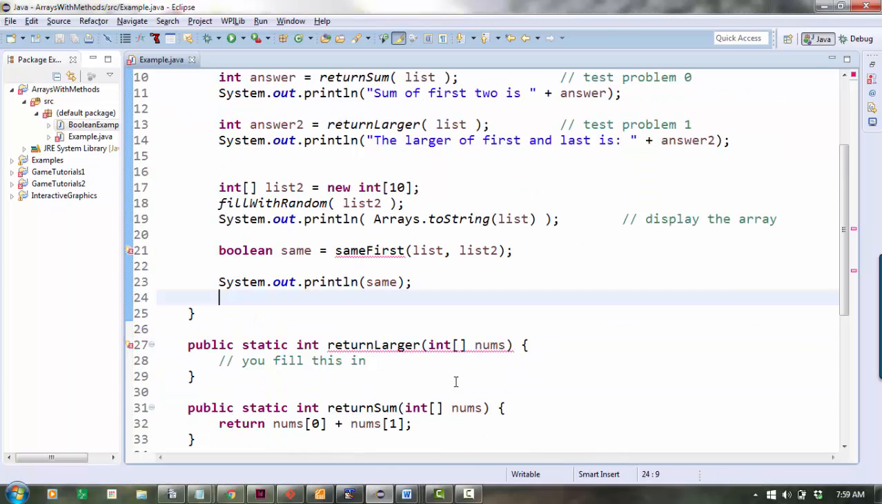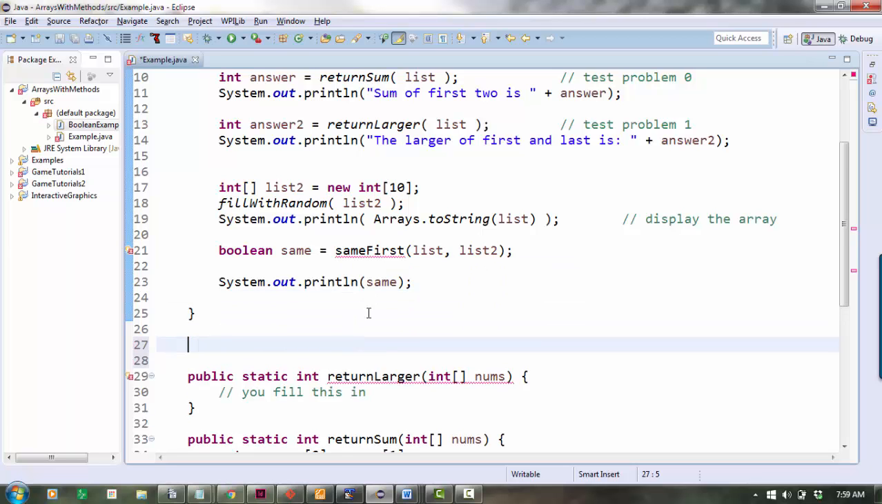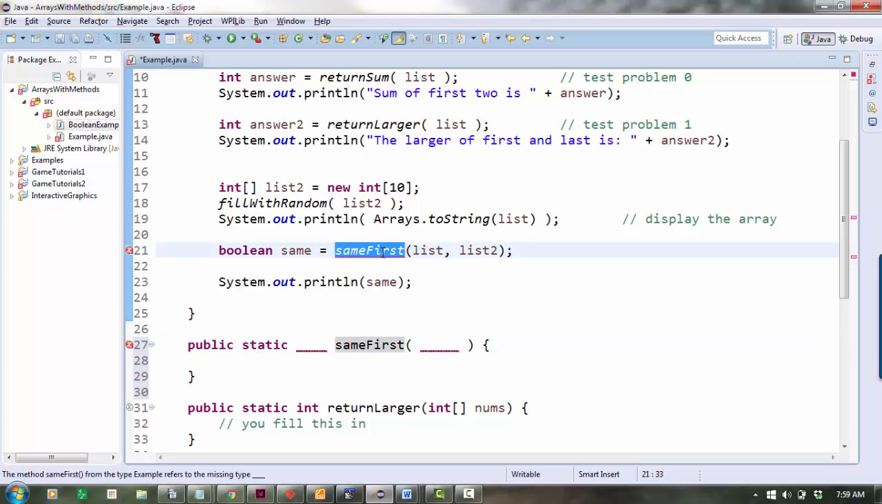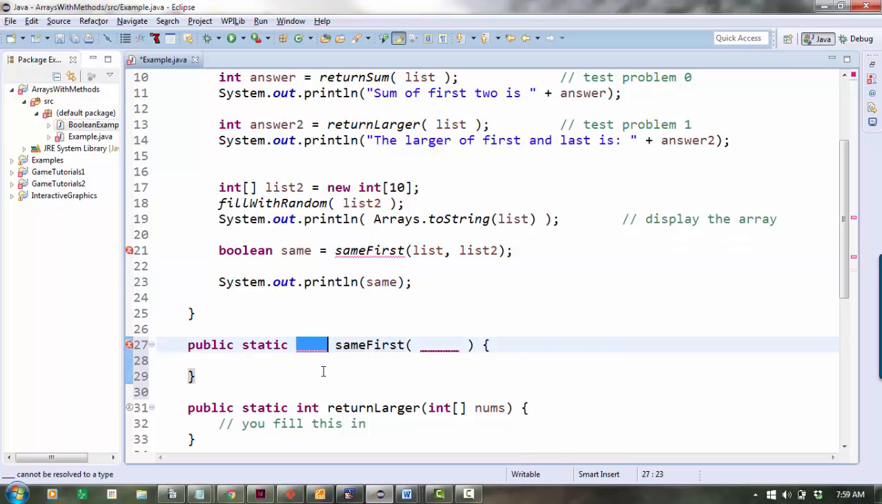As a last step, let's start creating this method, and then you can fill in the insides to make sure it works. So it's called sameFirst, so I'll say public static something sameFirst, and then something for the inputs. So let's see, return value first. Well, sameFirst is testing to see if the first things are the same. So that sounds like it's going to be a true or false answer, because I'm saying yes or no, are they the same? I also know that because I'm storing the answer inside a Boolean, it's a true or false return value, so this should be boolean.